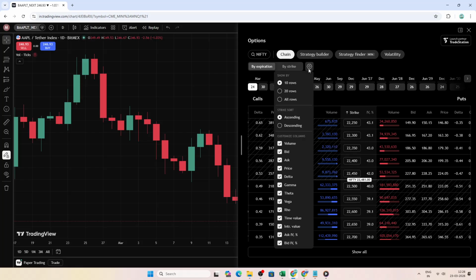Use it to change the number of rows displayed, 10, 20, or all, sort strikes in ascending or descending order, and choose which of the 13 data columns to show. Common additions include gamma, theta, and implied volatility. Start simple with a few columns, then add more as you need deeper insight.